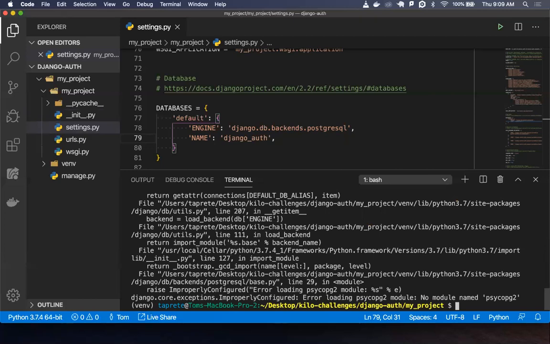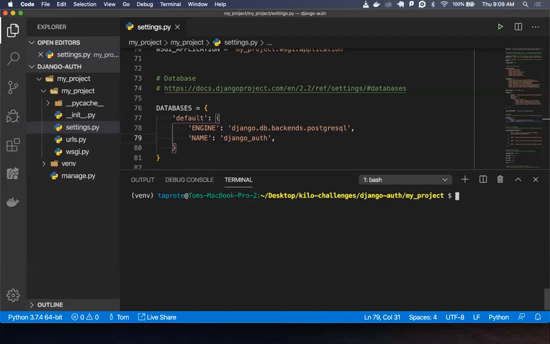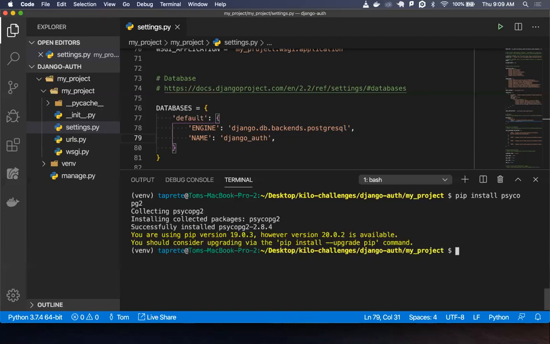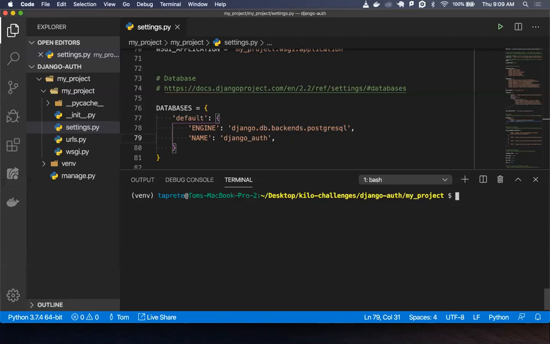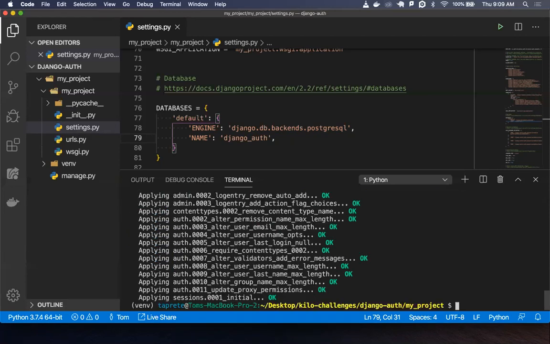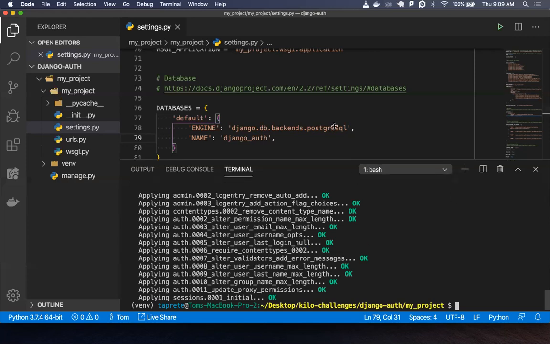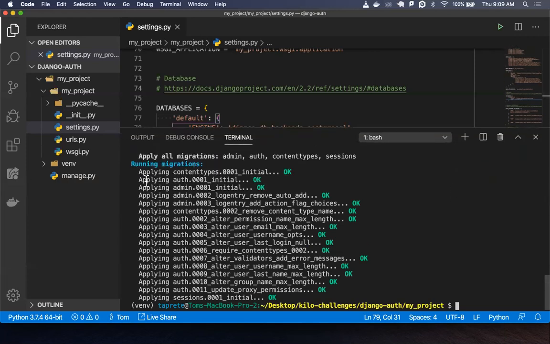Oh no, what happened? Damn it, I need psycopg2. Clear. Pip install psycopg2, right? There we go. Try that again. There we go. We applied all these migrations. These are all the ones that are built into Django. We have auth. Great.